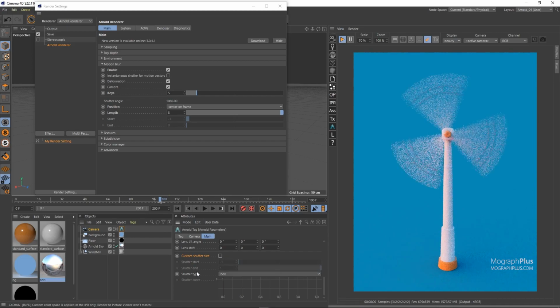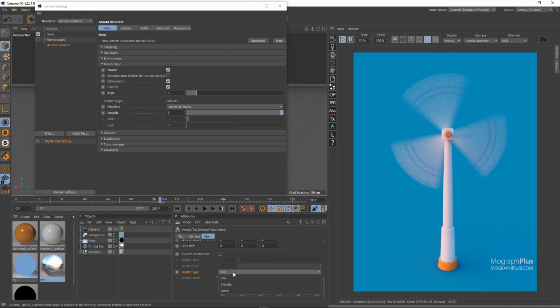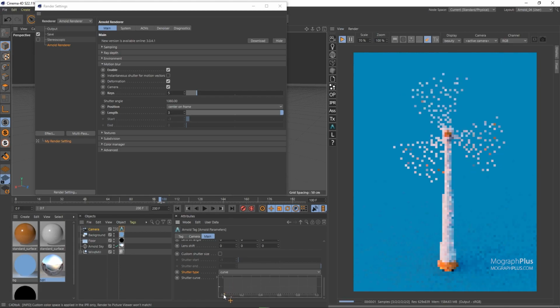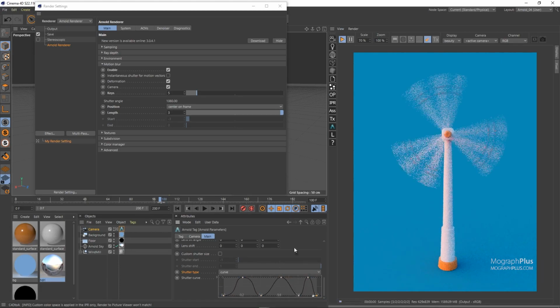Down here you have shutter type, which is the type of filtering applied to time samples. We have box, which is the default filter. We have triangle. Compared to the box, as you can see, the trail is tapered in a triangular way. And finally, you can change it to curve and create your own filter. So let's add a few points here by control clicking. And now we get this custom motion blur trail. For now, let's use the box filter.